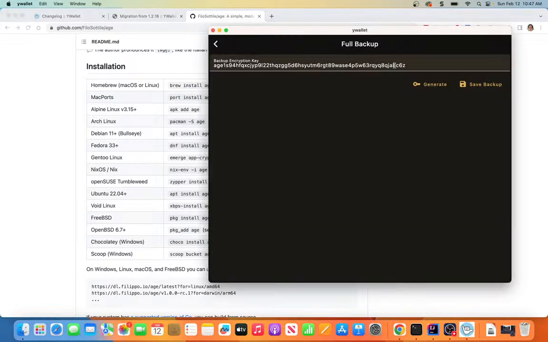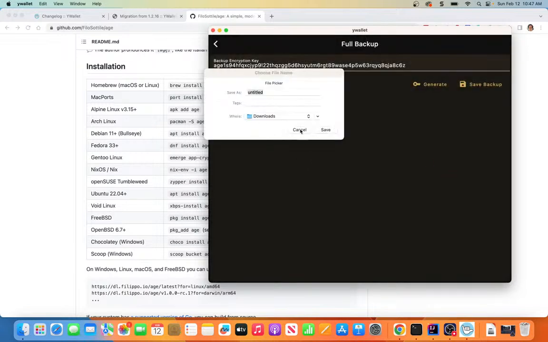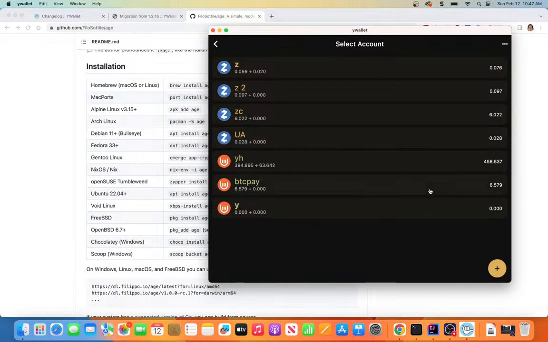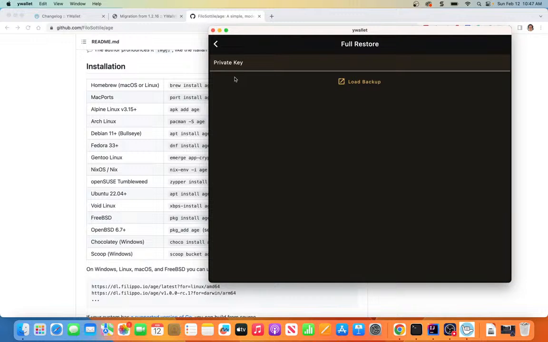Then once you have set the encryption key, you just do save backup. It will prepare a backup for you and then ask you to save it somewhere. Right? So that's all it takes for a backup. And to restore, you do the opposite, but this time you have to enter your secret key. So you enter your secret key here, you do load backup, and everything is restored.